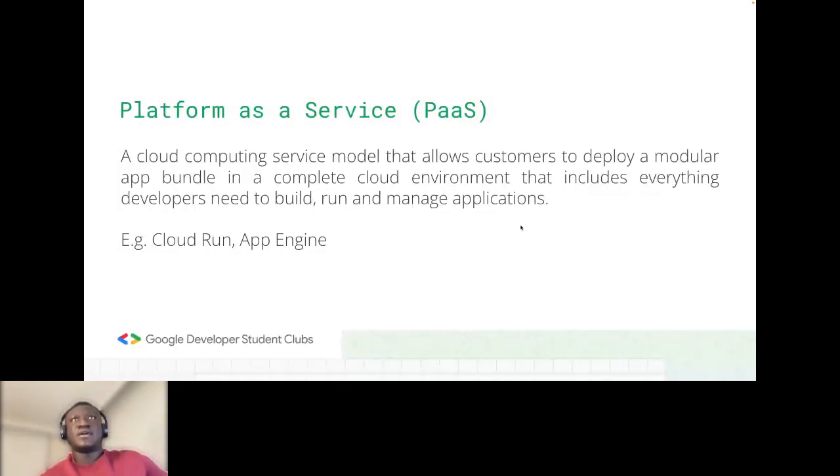So the second service model we'll be looking at is platform as a service, PaaS. This is a model that allows developers to deploy full app bundles in the cloud environment. You are able to deploy not just functions now, but actual app bundles. But you still don't have to worry about the complexities of managing the backend infrastructure. You don't have to worry about the load balancers, the networking, the routing, and so much more. Examples of these on the Google Cloud Platform that you can make use of are App Engine and Cloud Run.